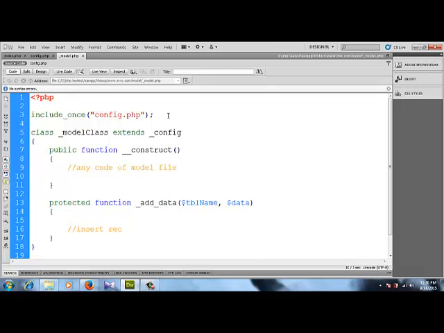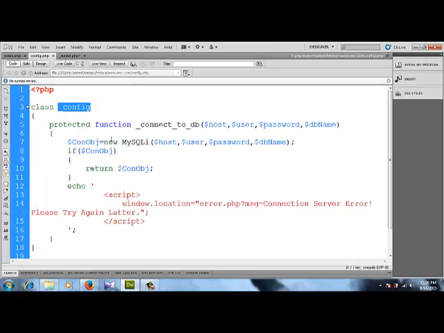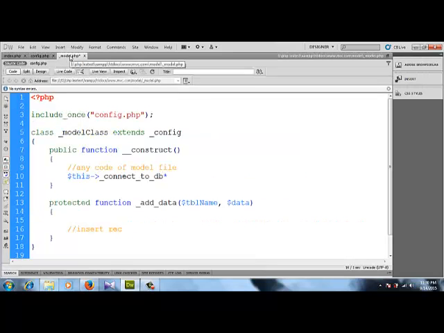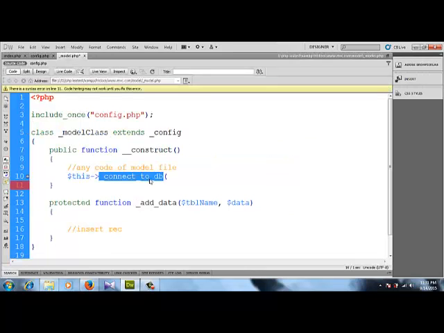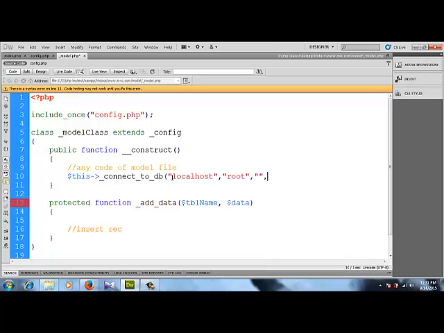Now here I want to connect with the database, so $this, the name of that function is connect to db. Now why am I calling this function here? This function belongs to the class config, and the config file is extended here. That means this protected function we can use here also. The host is localhost, the username is root, the password is empty, and the database name is ci_db.